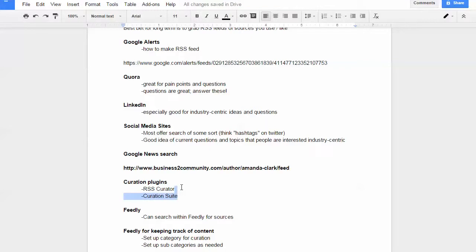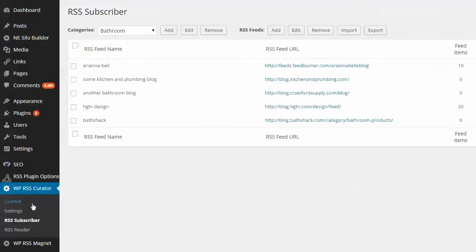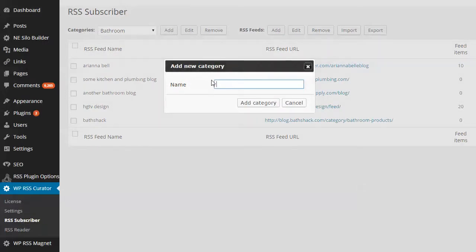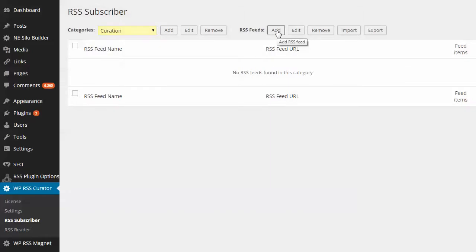Okay, so there's also some curation plugins that allow you to find feeds, find sources, things like that. They're not just for the actual curation part. This can be handy. So over here, this is WP RSS Curator. We can add categories. So this has more to do with managing on the blog, but we can add a feed. So let's say I want a new category. I want to name it curation, and I can add feeds.